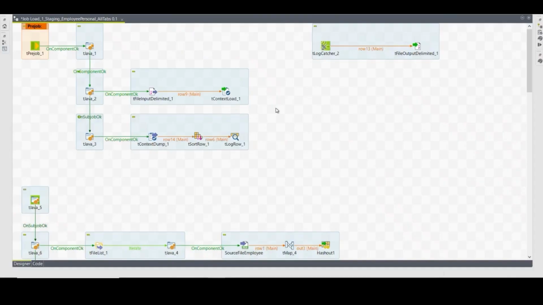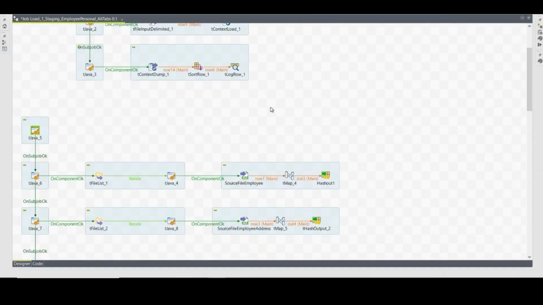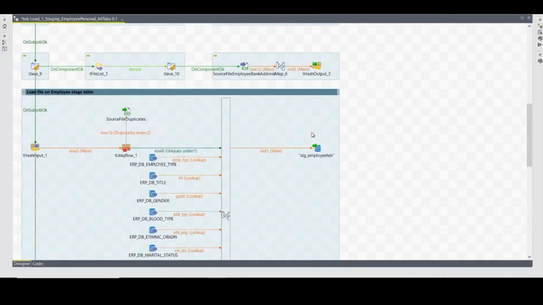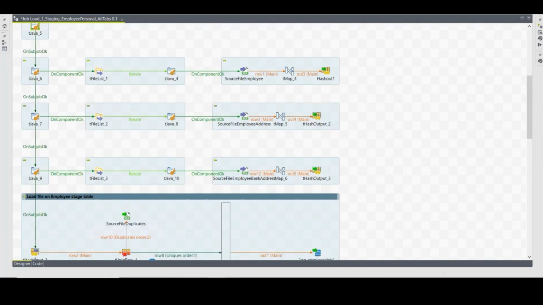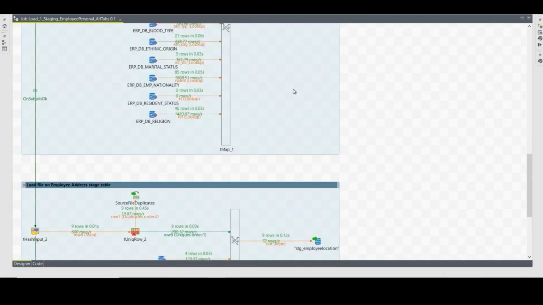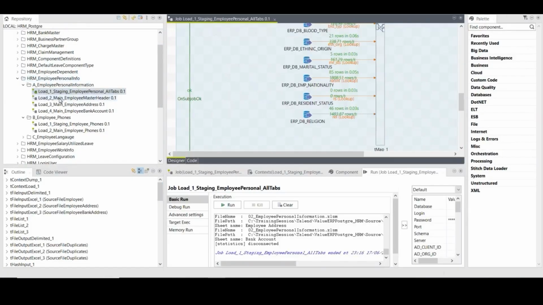We have a clubbed staging job. This means in this job, we are migrating data into 3 staging tables related to employee, employee address, and bank account. Now let's run the staging job. The data is migrated to the staging table for the employee and sub-related tab. Now we will execute the main job for the employee header.